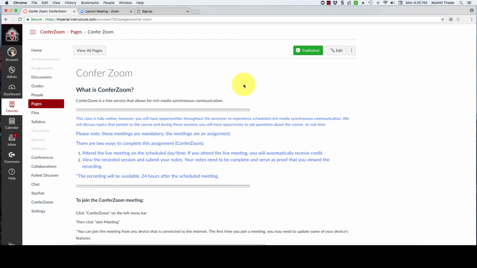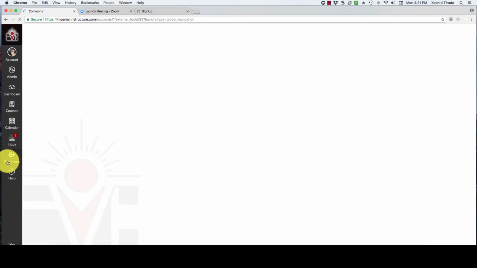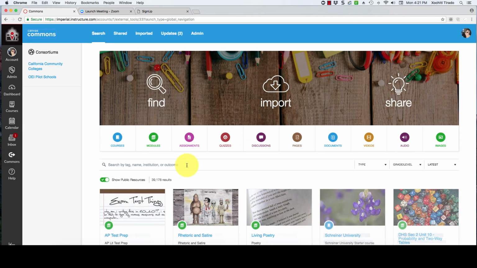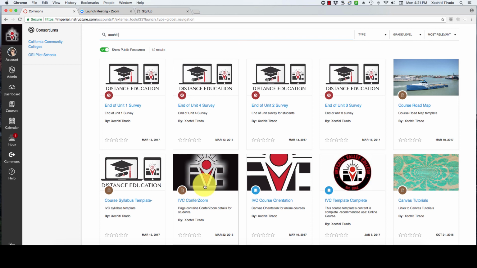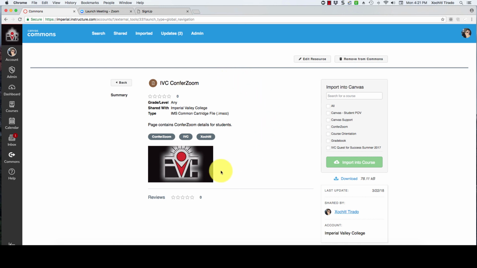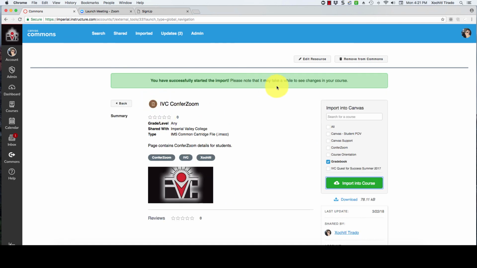So to get this page, if you're interested, I have uploaded this page into the Canvas Commons. So just click on Commons and that'll take you here. The easiest way to find the page is to type in my name. You can also type in Pearl Valley College, but you'll get more hits than if you just type in my name. So when you type in my name, we're looking for this page right here called IVC ConferZoom. Click on it, and then you're going to select what class you want this page to be copied to. I'm going to select this course, click Import into Course, and then the page has been imported into that course.